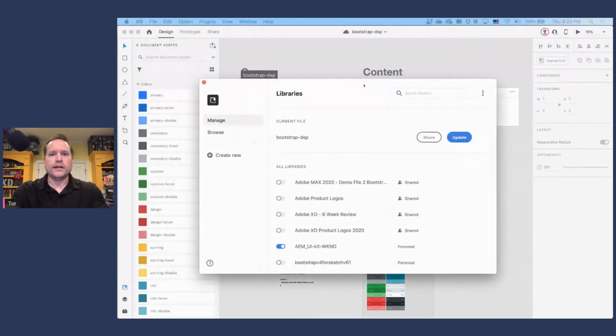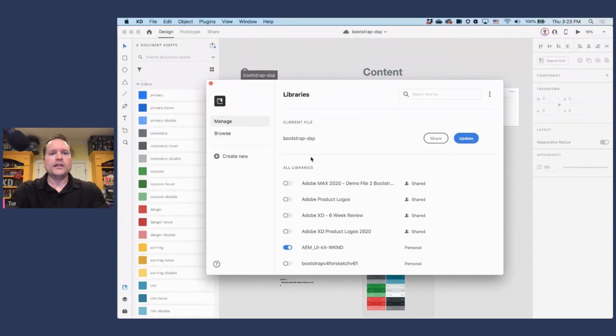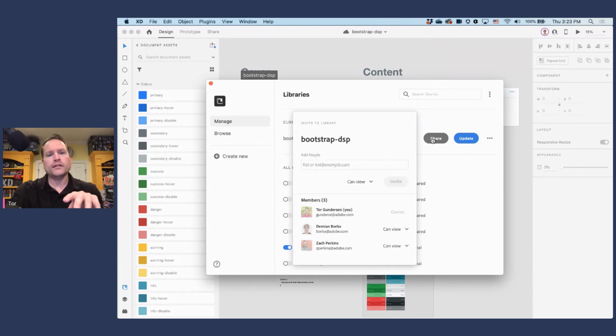Let me bring that window down here. There we go. So you can see here that I can publish this design system right here. I've actually already done it, and I have shared it both with Demian and Zach. Now, the other thing I can do when I share this out is I can give people either view permissions or edit permissions. And edit permissions means that they can actually open the design system file, which is this kind of source of truth XD file, and they can make updates and edits.